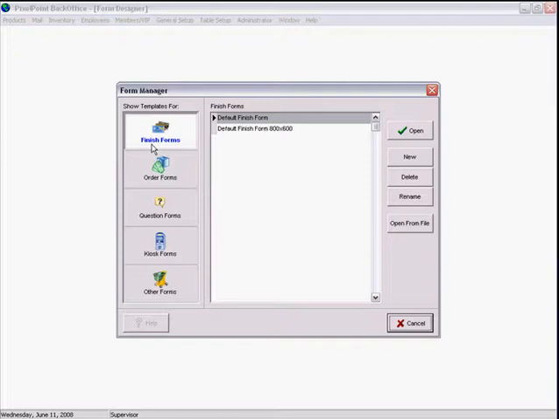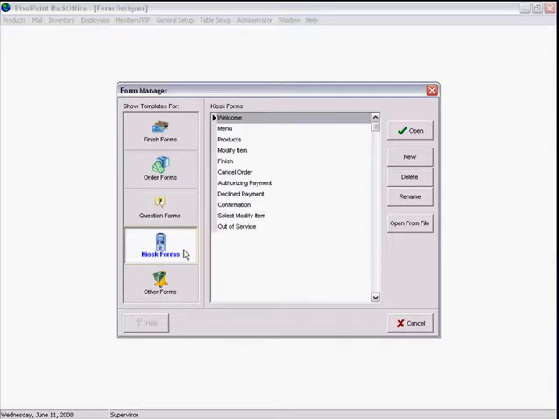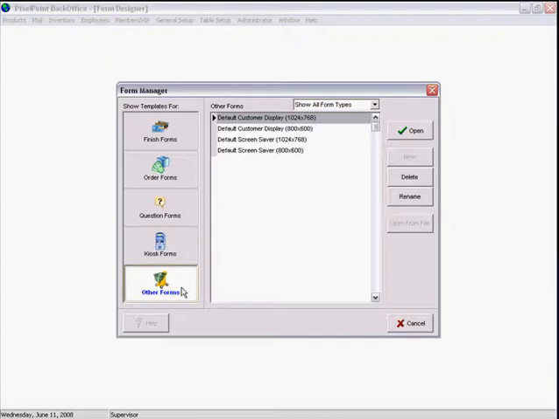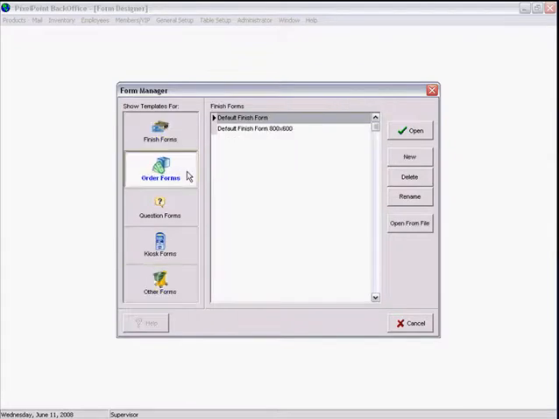Finished forms for the finished screen, order forms for the order screen, question forms for force question screens, kiosk forms for kiosk applications, and other forms for miscellaneous applications such as customer display systems. You'll notice that by selecting on each one of these, the contents in the middle change with it, and these reflect all of the templates that apply to that given application.